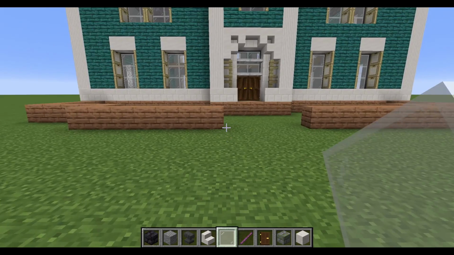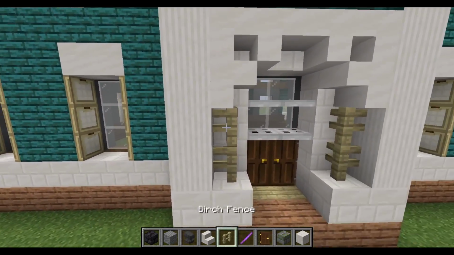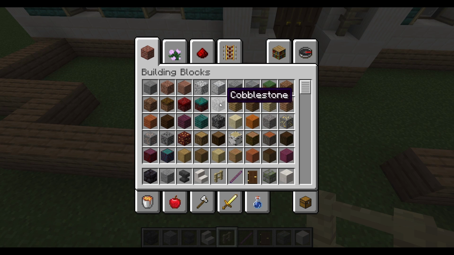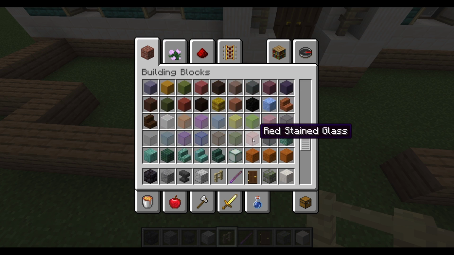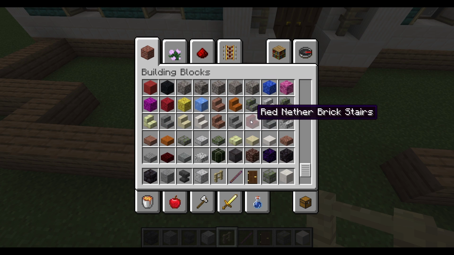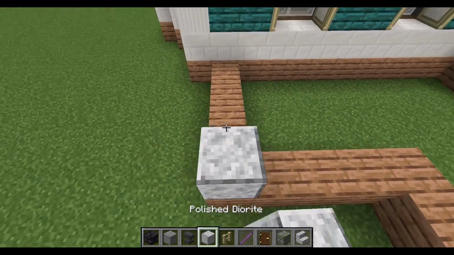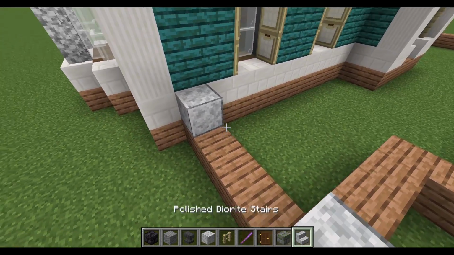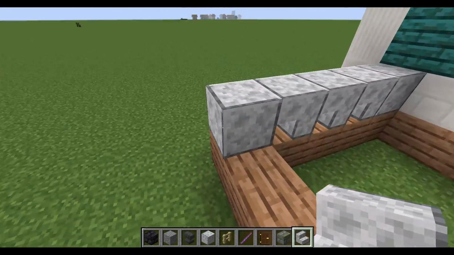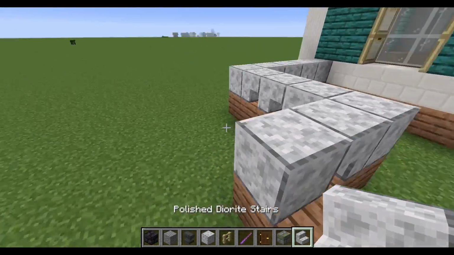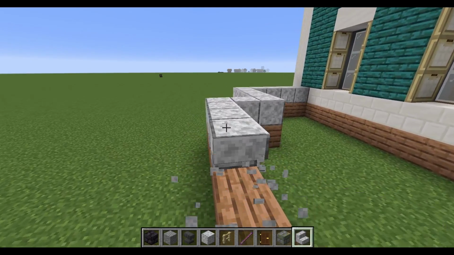Okay, so in the same fashion as we did for the back porch, we're going to be using these birch fences as the main columns, also along with the polished diorite for the actual porch itself. I just think they look quite nice. In the original picture I used, it was all white painted, and I didn't want to use too much more quartz because we've already used a lot of quartz on the actual building itself. So I thought, hey, why not mix it up a little bit and build some diorite in here.